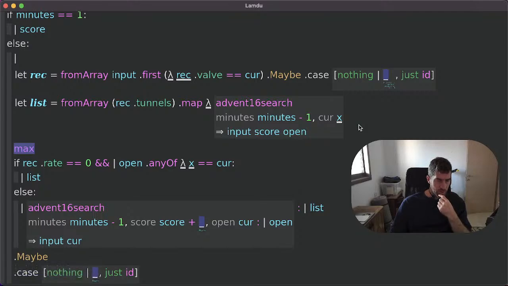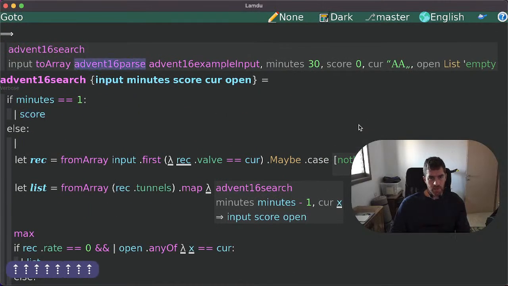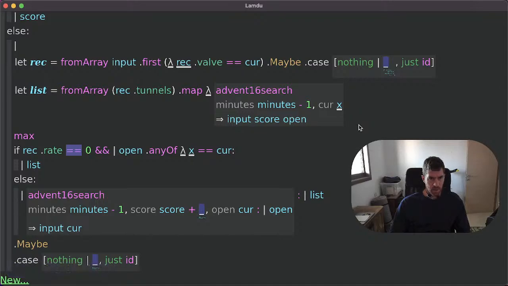We also want to finish if all the valves are open, right? So let's actually make the open thing part of the state of, yeah. So let's just change the rate to 0 once we open it in the input.